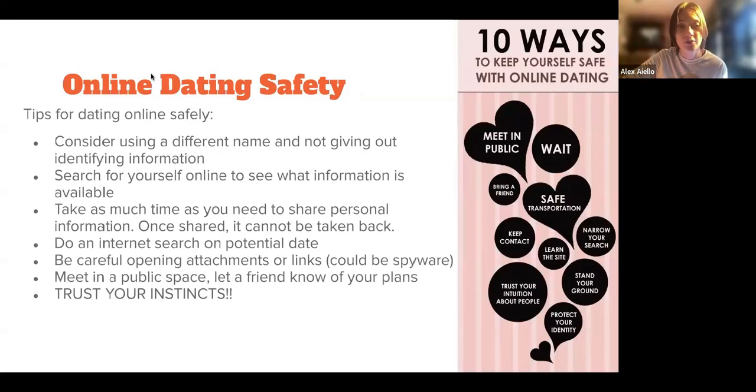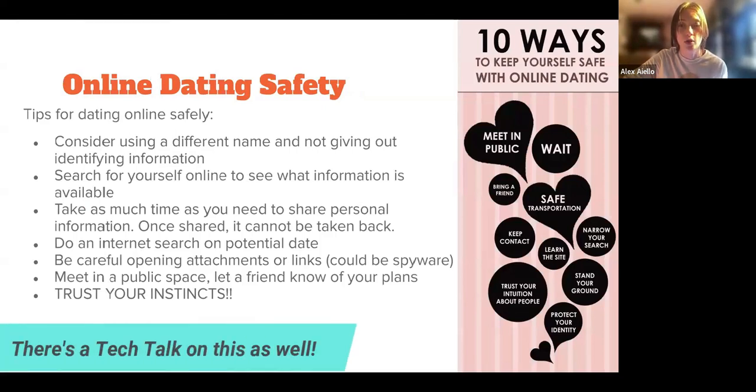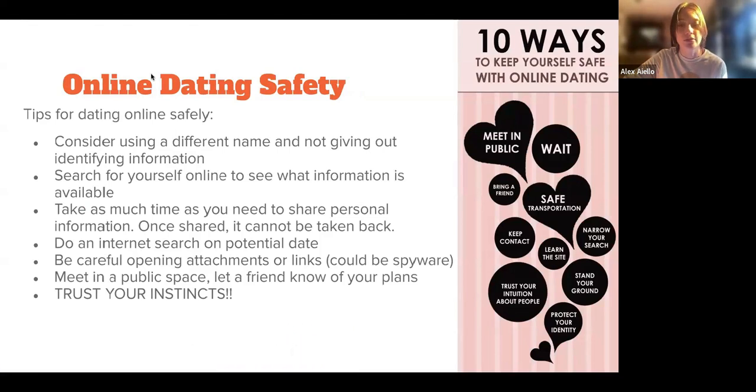And then I also wanted to briefly go over online dating. As we know, this is becoming more and more popular, but it's important to make sure we're taking precautionary measures to stay as safe as possible when dating online. So first, consider using a different name on dating apps or not giving out identifying information.